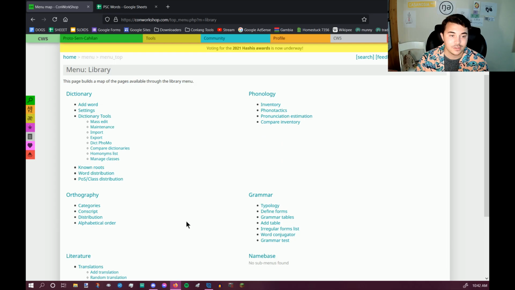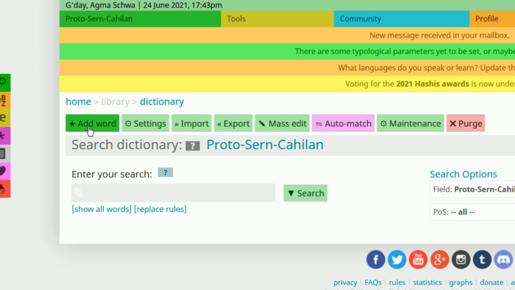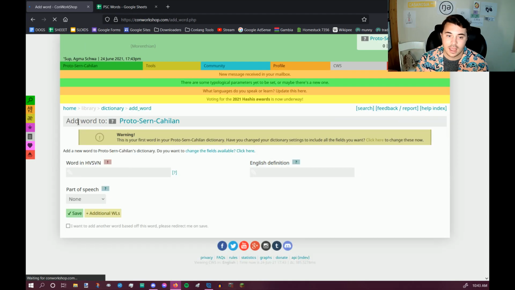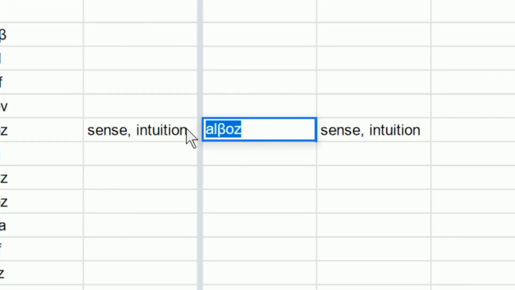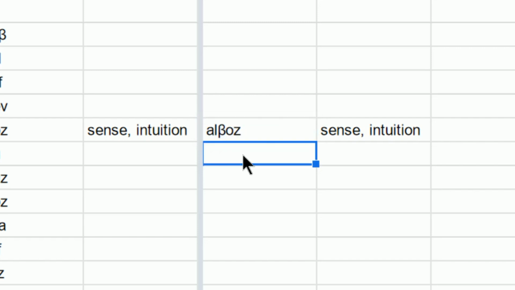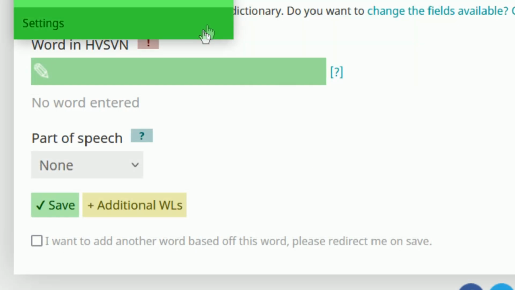Interesting. So there's a lot of stuff you can do on here. Okay, let's go to the dictionary. Let's see, you can add a word, you can import words, you can export words, you can mass edit, auto match, maintenance, purge. Interesting. Okay, so let's add a word. Let's take this one. Let's say albos.